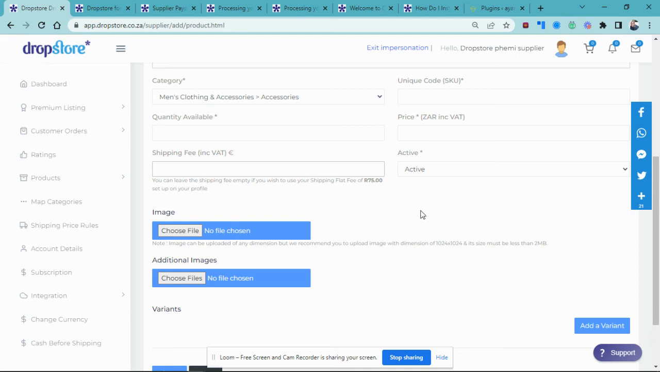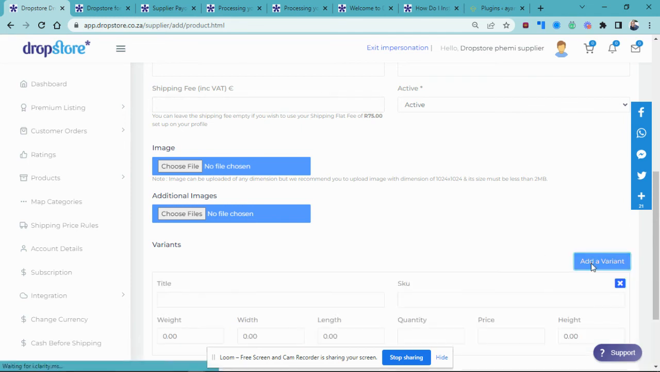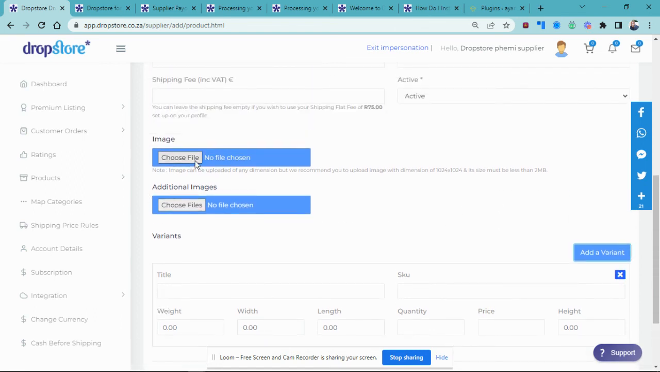Okay, you're also able to create any variant of those products by simply adding the variant and proceeding to add that information. So it could be the color, it could be size, it could be model, it could be whatever types of variations that product may have, and that's where you would be able to add that. With Dropstore, you're able to have a main image and then any additional images of that product. So make sure that the product is captured at different angles.